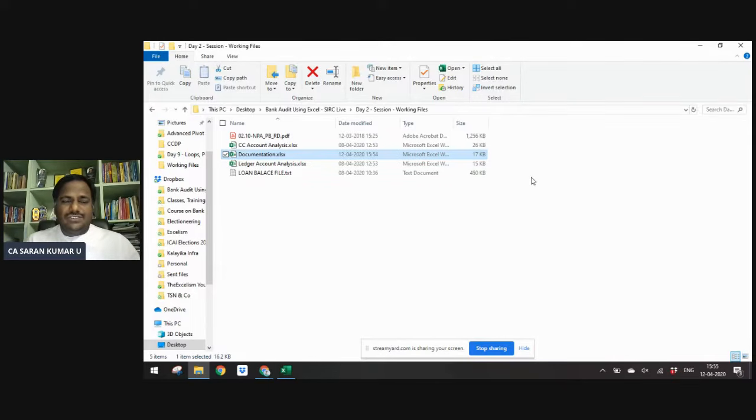In today's session, I'll be talking on four important things. One, we will look into the loan balance file and how we can do the analysis through Excel. Second, the ledger account analysis: if I get a ledger account of any customer, how am I going to do the analysis? Third, we'll take one CC account and see what formulas are required to get the out of order related. And the last part of today's session, I'll be talking on how we are going to put in the documentation side. Okay. So throughout this course, I'm going to use many Excel files and text files.